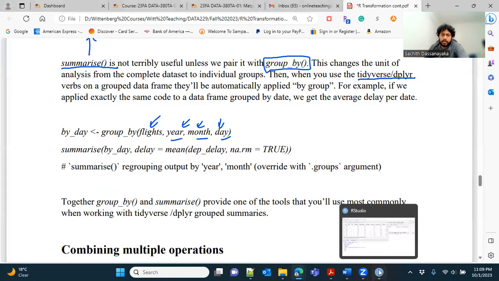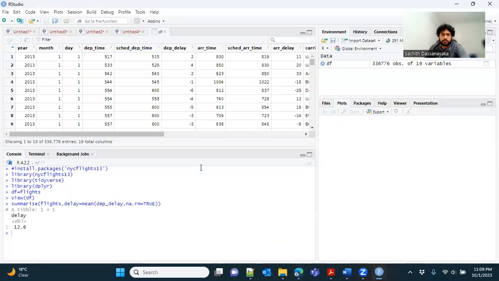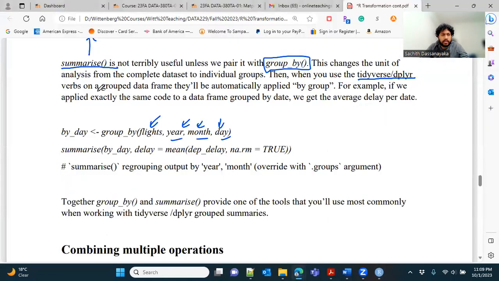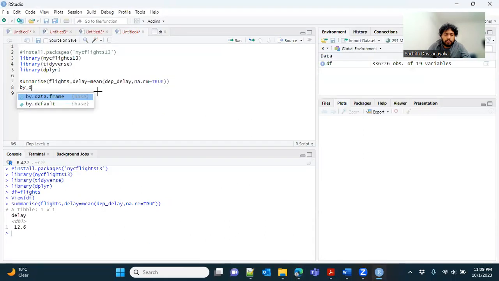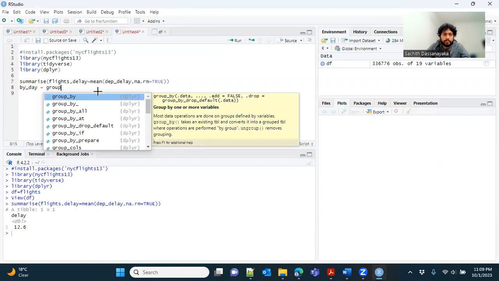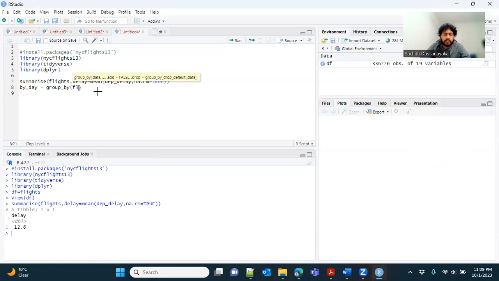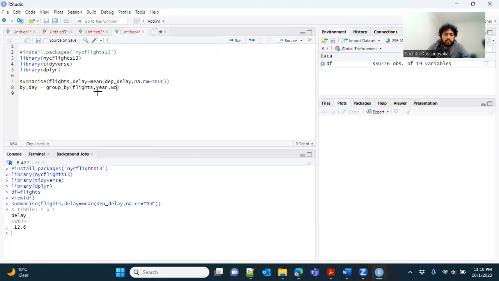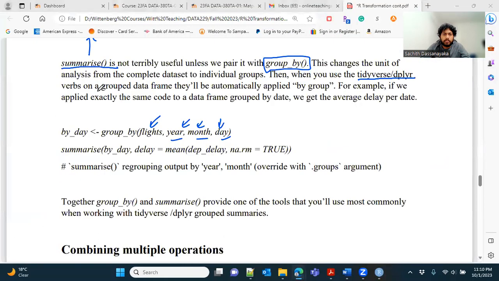So let me use the group by. What's the name they have used? By day. By day. I'm using group by. Group by what? My data set. Flights. What are the variables? Year, month, day. Year, month, day, right? Yeah, year, month, day.